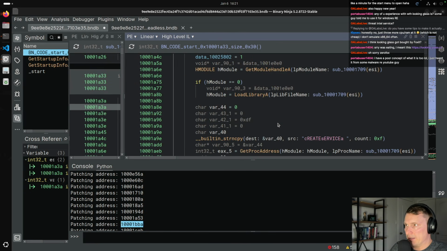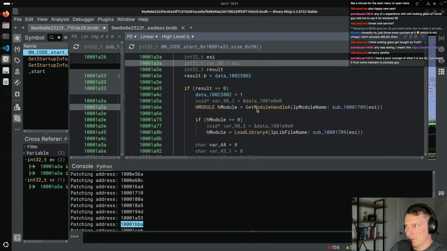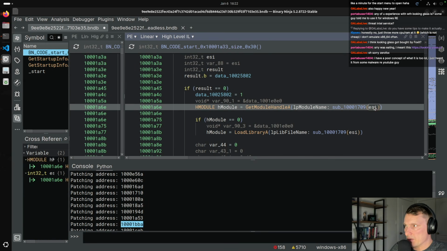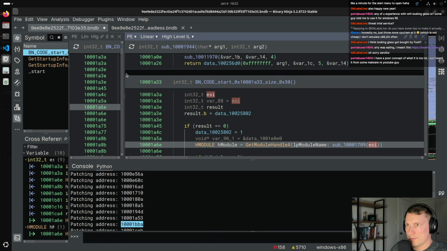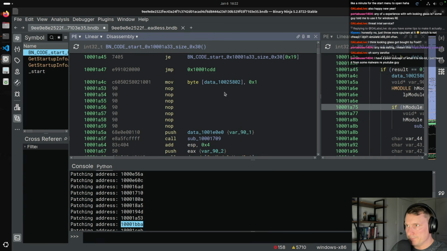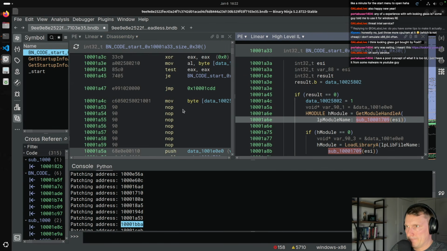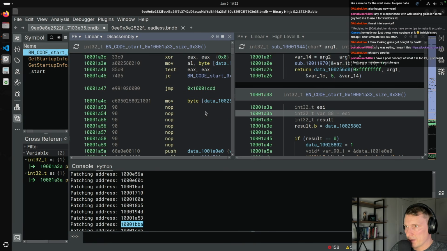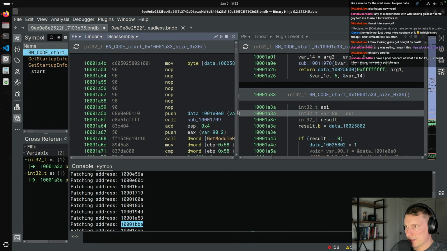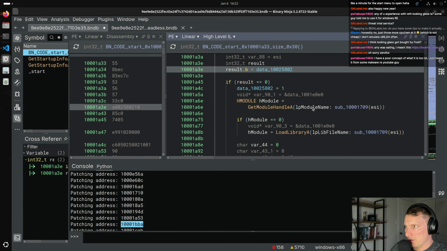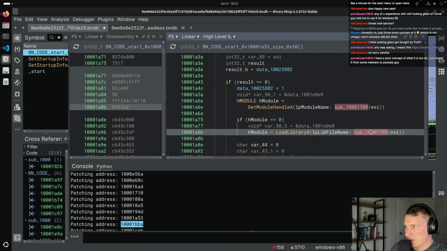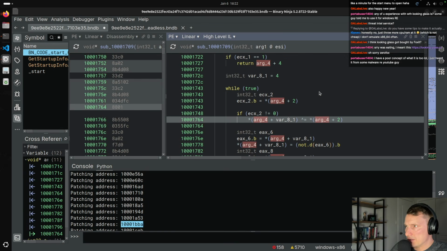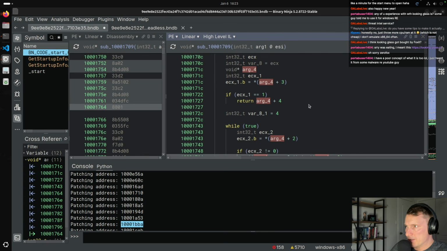And if we go to the high level IL, then we can see it does a get module handle where the module name is acquired using this ESI register. And if we look at the disassembly for that, I'm just trying to figure out whether the ESI address is initialized to anything before that. Okay, I can't tell. It doesn't look like it is. And then this will be the module, and okay, so it's loading the library. And it looks like these are being decrypted from this offset.